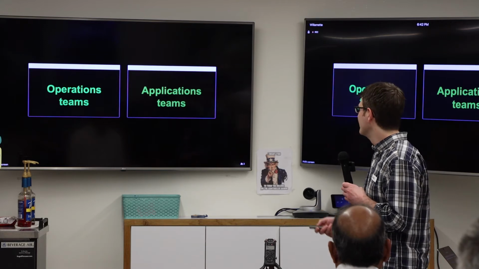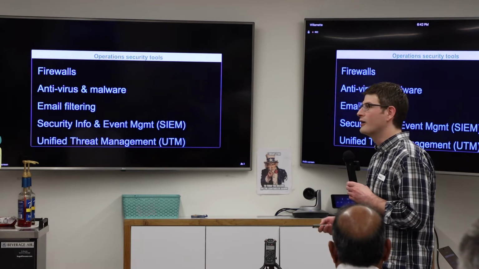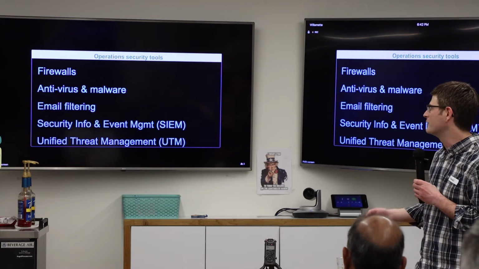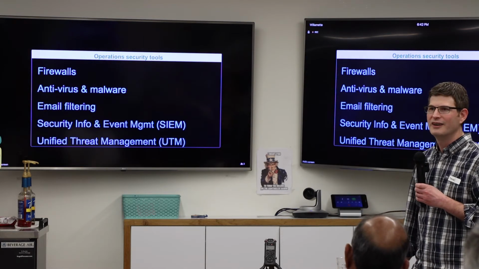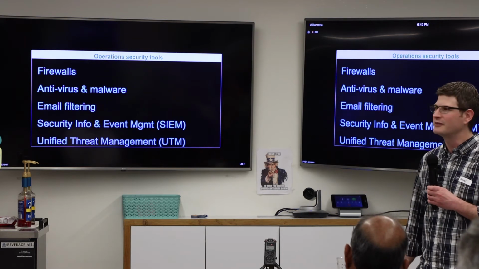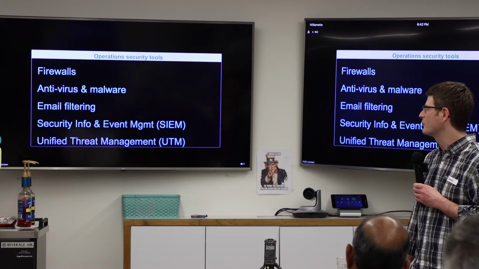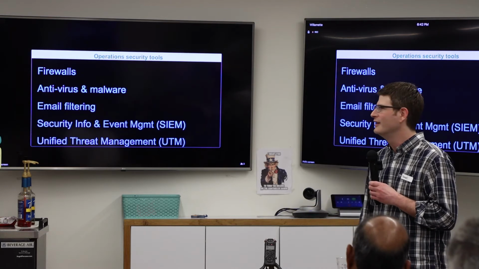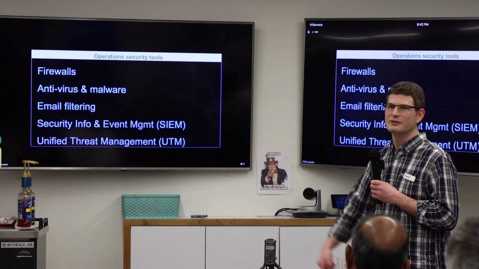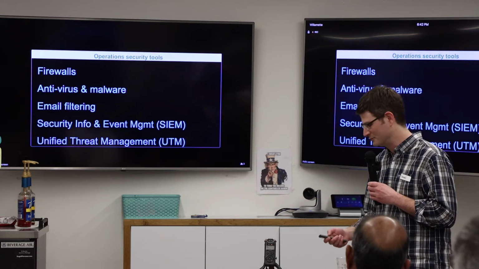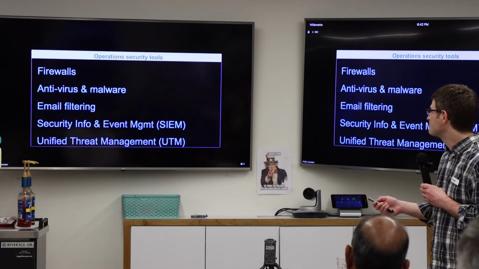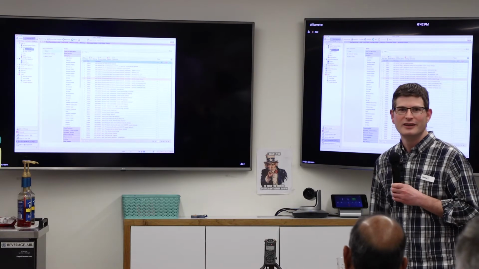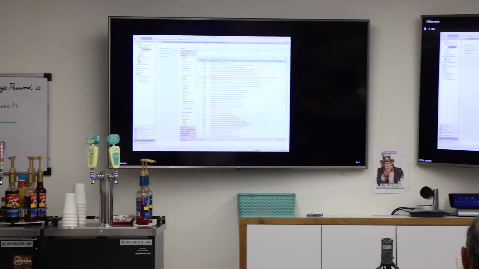And of course, there are many useful tools. We don't just want to ignore the tools. You need the tools. There's the firewalls, the antivirus, email filters. There are newer tools that are coming out that are dealing with the more complex threats like security information and event management. There's unified threat management. Really, there's no slide large enough to cover all the different categories of tools that are out there.